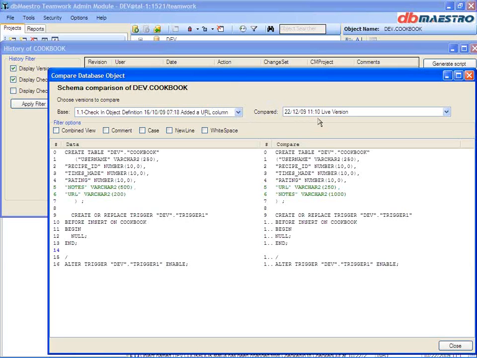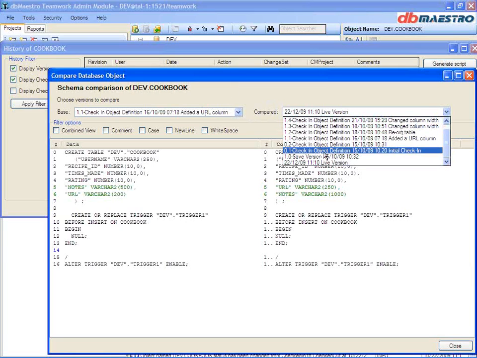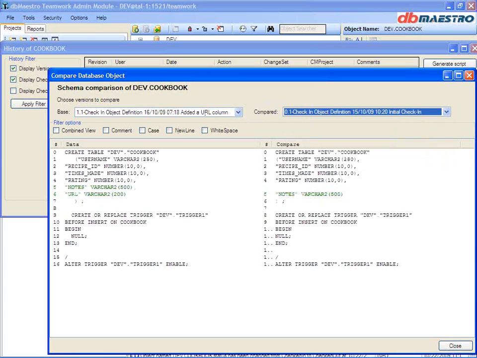If I go back to an older version, I can see that there is a completely different change. For example, here I can see that the URL field was added on the 16th of October, where it didn't exist before.